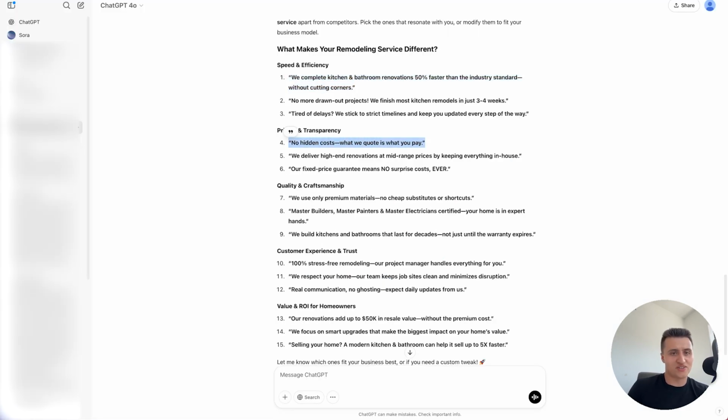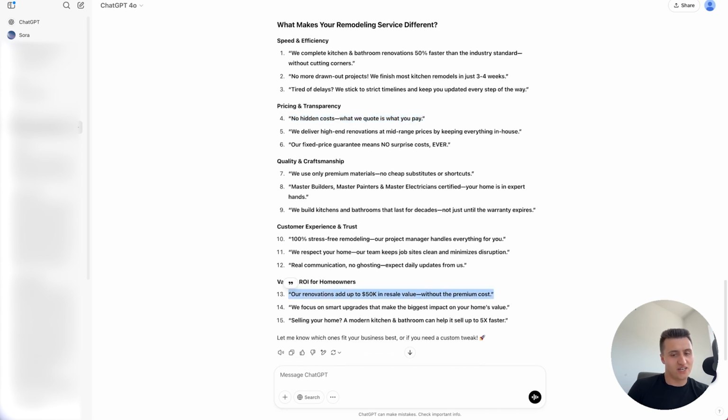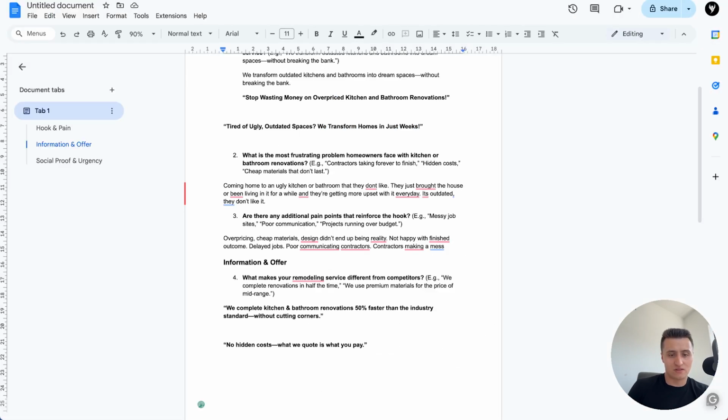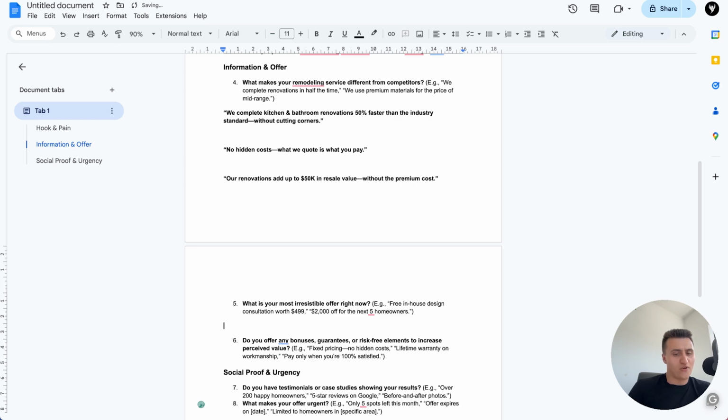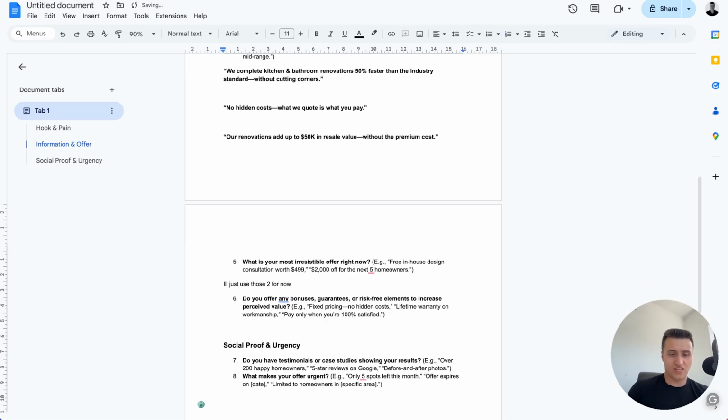No hidden costs. If you do fixed quotes, you can do that. Our renovations add up to 50k in resale value. This is really good too. I'll just add those 3 for now, but you get the idea. You can basically pick and choose what actually applies to your business because every business is different. Now, I don't have an offer here because it depends on your area and what the competitors are offering, but I'll just use those 2 for now just to give you an idea. And I'm happy to go with those.